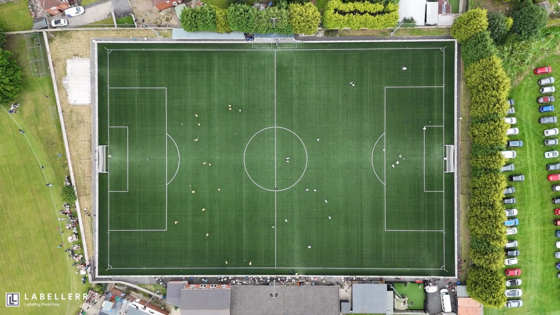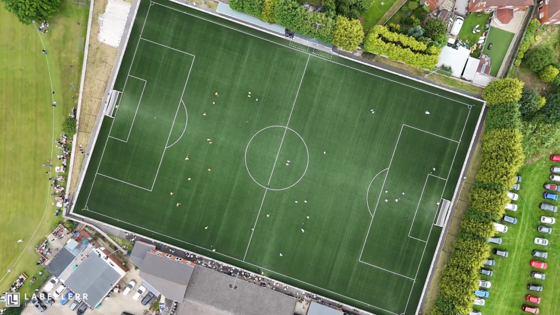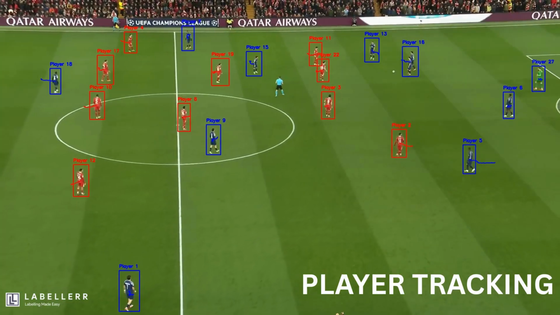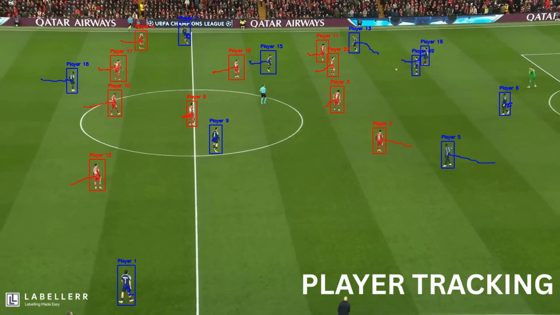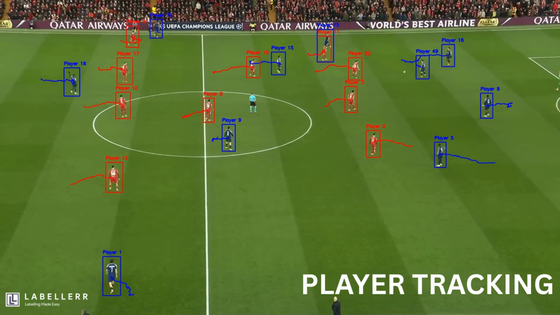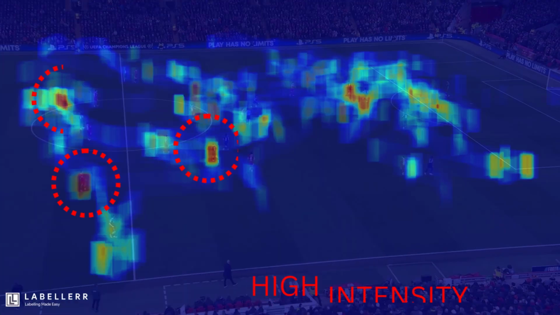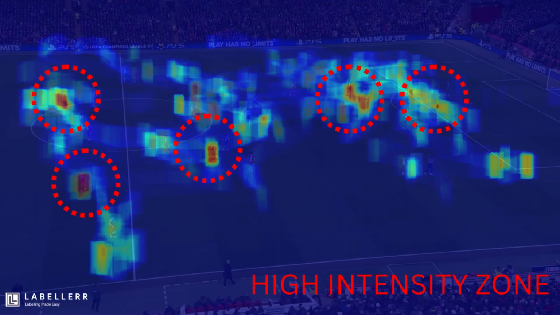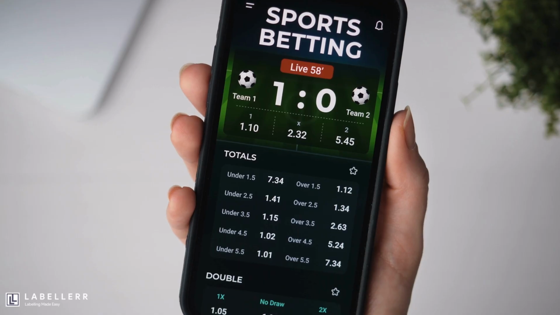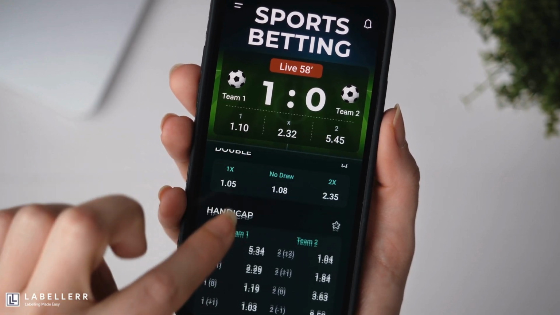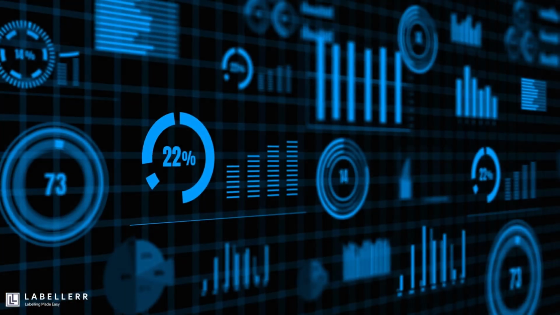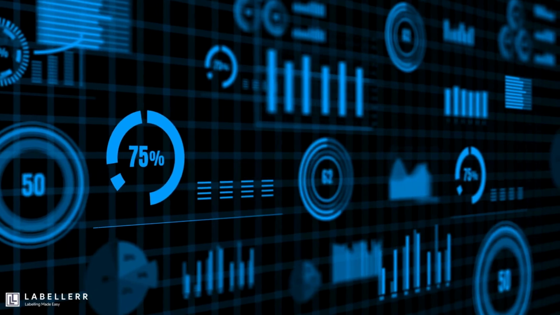Imagine unlocking every secret movement on the pitch, knowing exactly where the game is won or lost. That's the power of real-time player tracking in Heatmaps. Right now, leading sports betting companies rely on this data to set sharper odds, power live bet markets, and monitor key performance indicators. Things like total distance covered, high-intensity zone, and dominant possession zones.